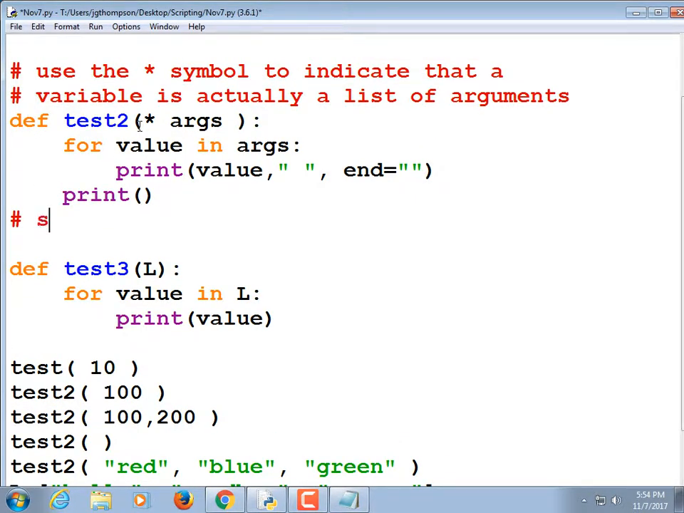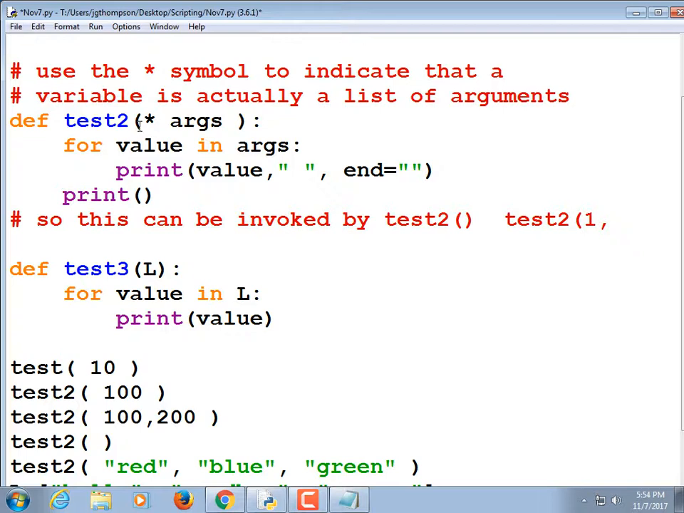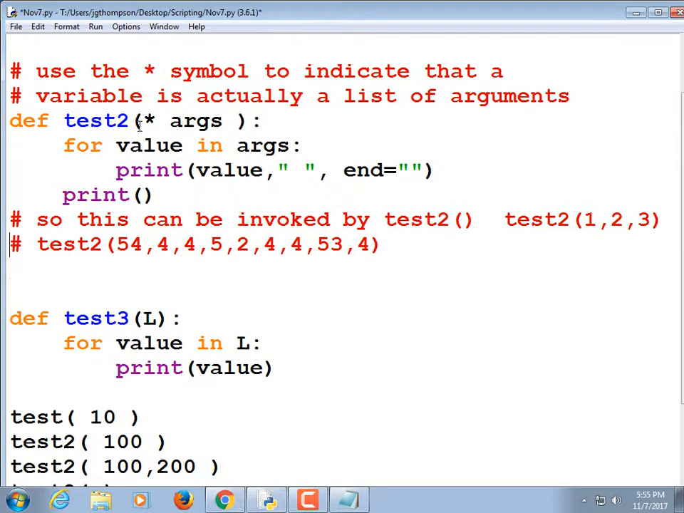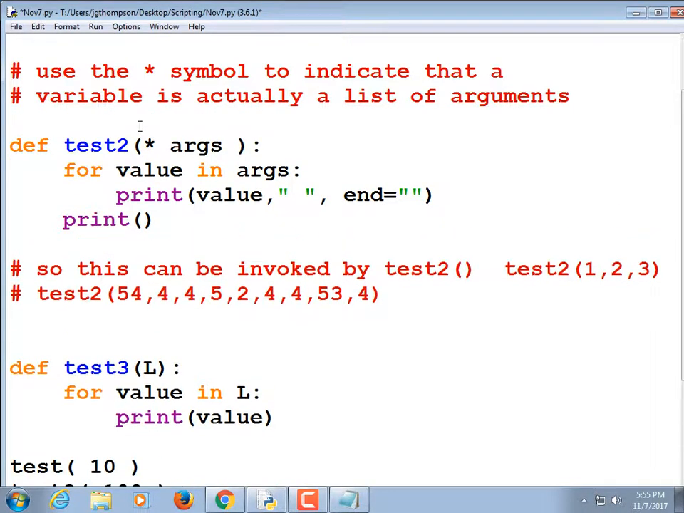My other comment is, so this can be invoked by test. Or test 2, sorry. Test 2 with some numbers. Test 2 with a whole bunch of numbers. Whatever. That's how you define something with an argument list that'll accept varying numbers of arguments, just like the print command does.